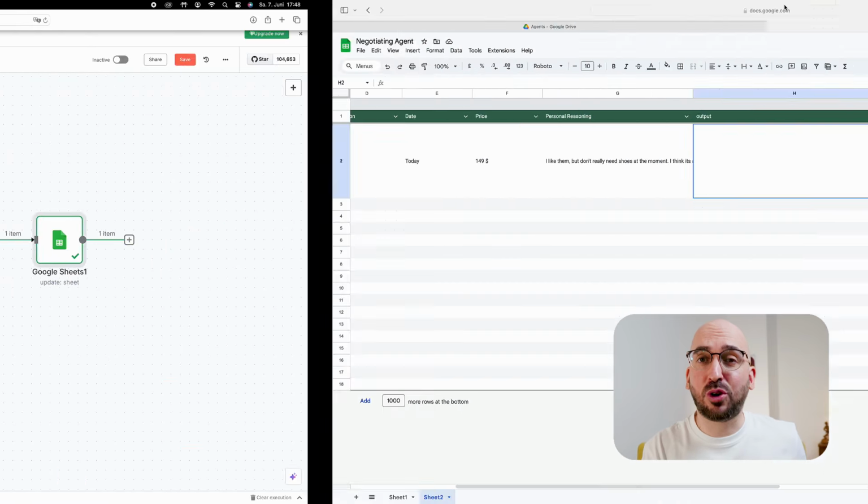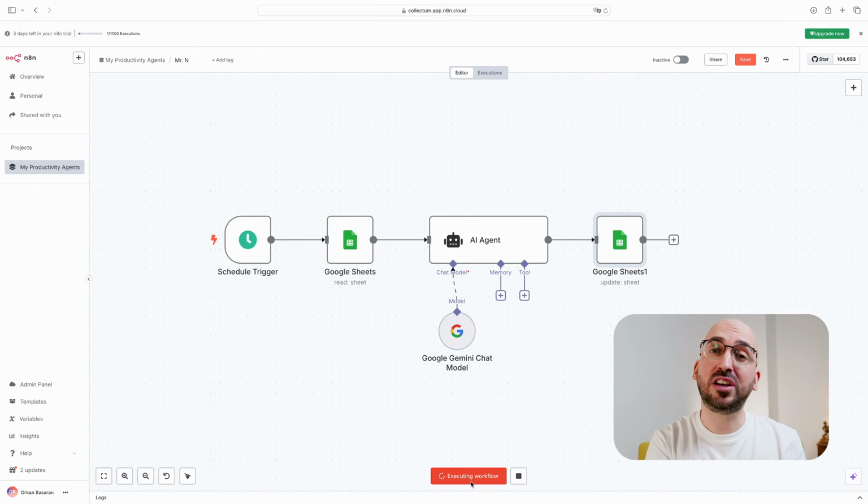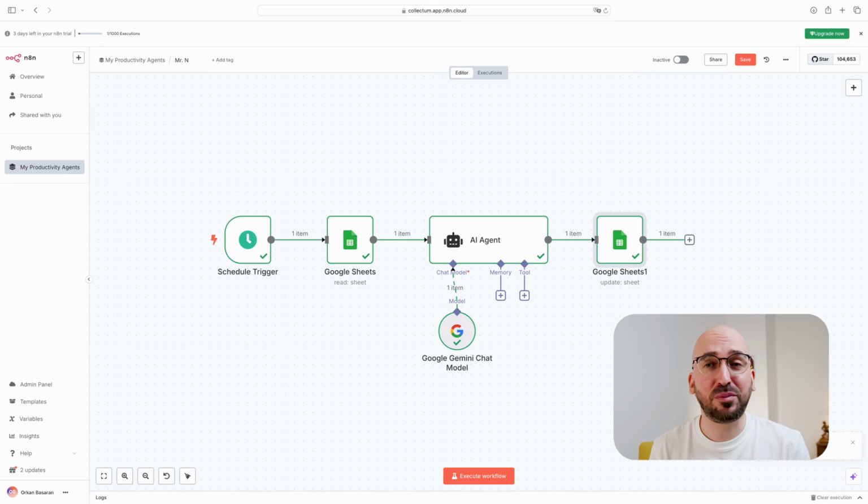Let's click on execute the whole workflow because I don't want to wait until midnight. Here again in the Google Sheets document, the output field, you can see it's empty. As you can see, it processes everything. And now we click on execute the workflow. And then it generates an output and puts it right back into the column. And that's my negotiating agent saving me from buying dumb stuff.